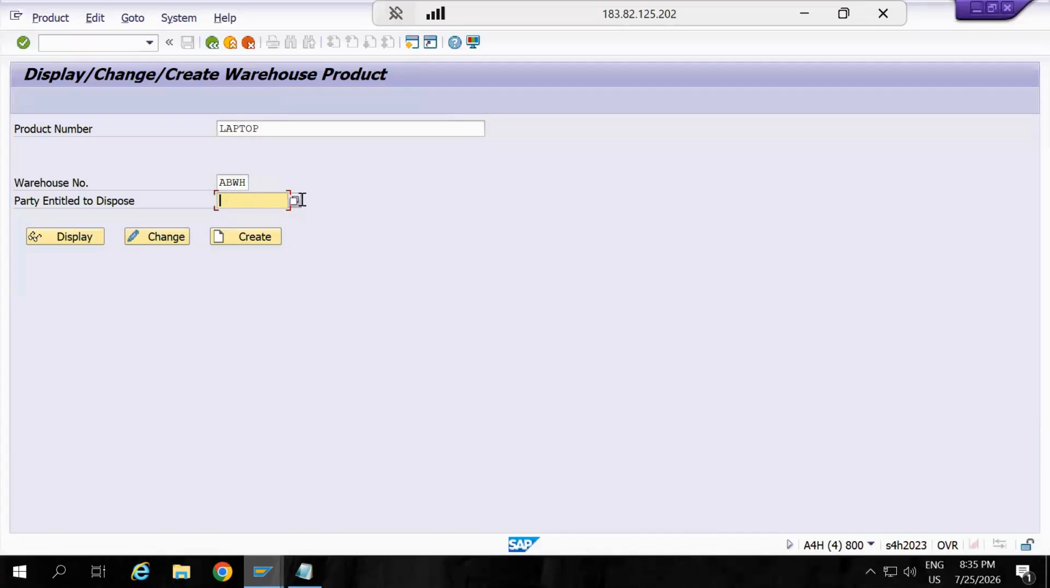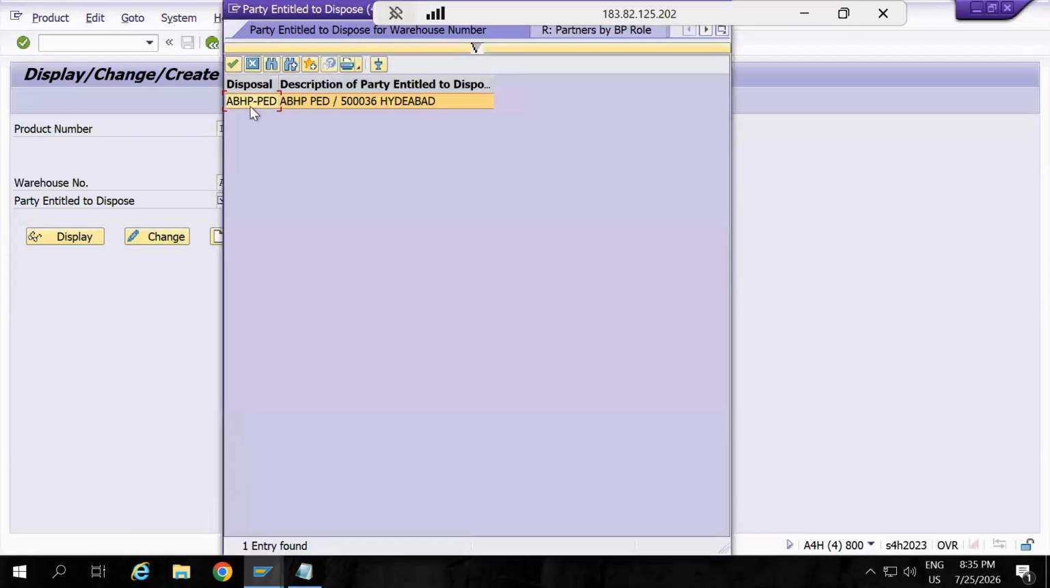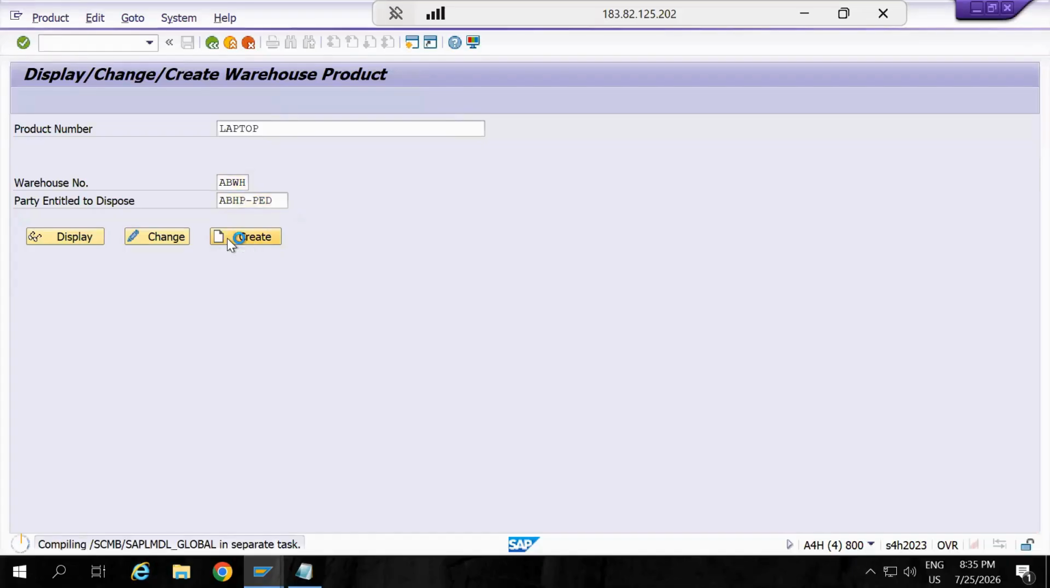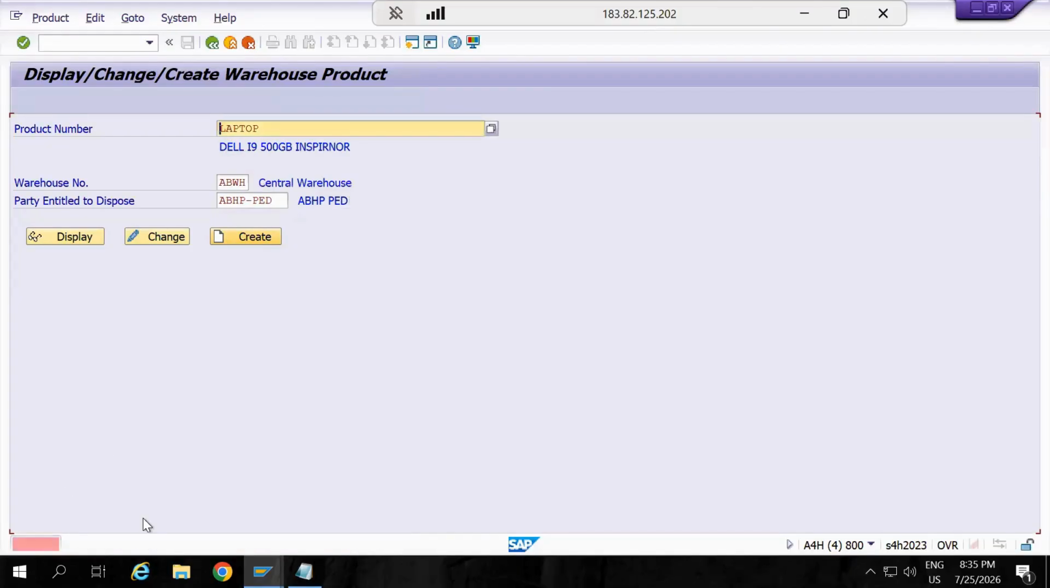So here my PD would be ABHP. ABHP PD is my owner. You can see in the drop down it is showing the warehouse number. You just need to click on the create button. It's going to convert your material master into a warehouse product. That's it, that conversion you're doing.